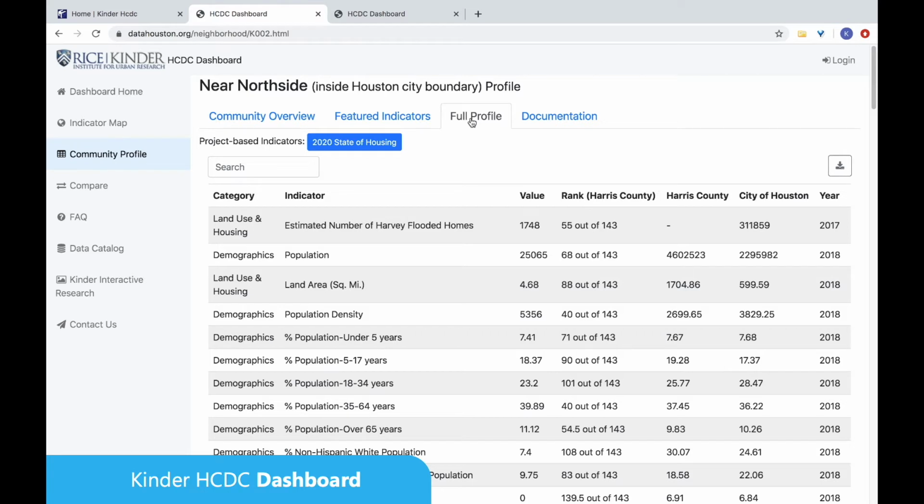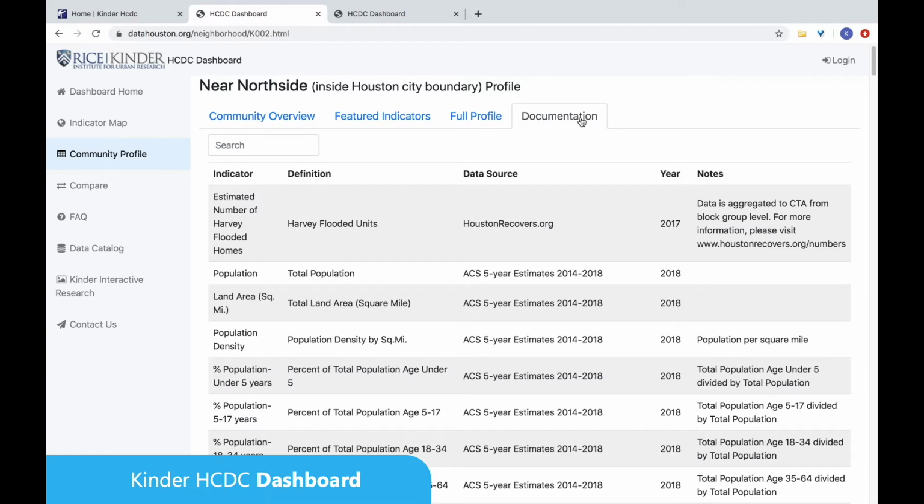Also in the Community Profile tool, you can view the full profile, which shows you all of the indicators for that neighborhood and shows how they stack up against numbers for Harris County and the City of Houston. And finally, you can view the Documentation tab, which defines each indicator, gives the data source from which that indicator was drawn, provides the year that indicator pertains to, and provides notes about each indicator.